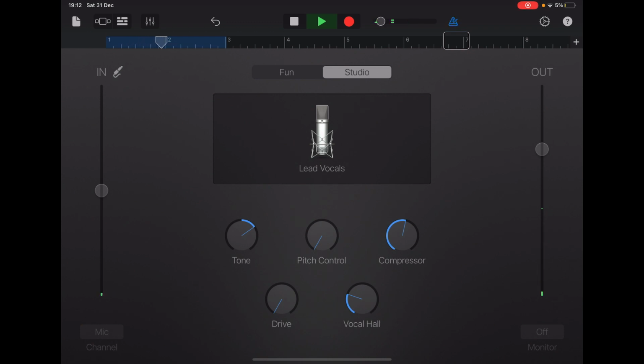If I scroll all the way to the bottom, then there's a bunch of options, like effects, input settings, fun, studio. In, out, 7 presets. Tone, pitch, compressor, drive, vocal, channel.